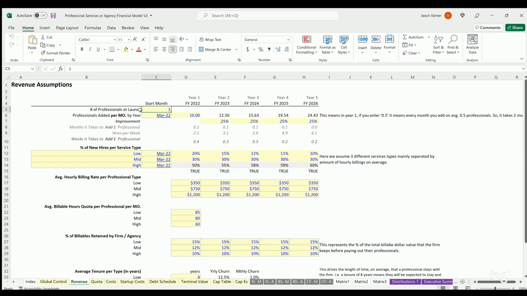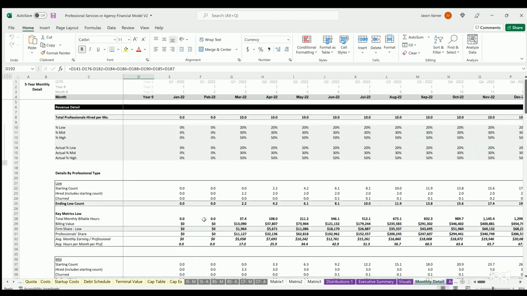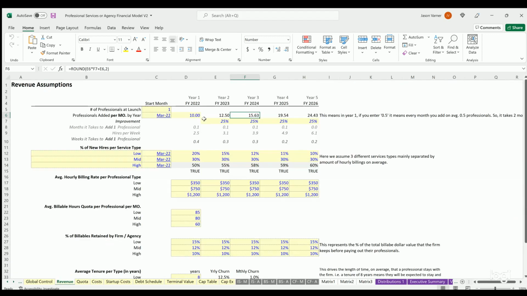But if we start up here, you can define how many professionals you're launching with, the start month that billables begin, and then you could define the amount of professionals you're adding to the agency per month in year 1 here, and then you could do a percentage gain in each year, and this will be the monthly amount added. If you have a more granular way you want to do it, you can always just go into the monthly detail up here and just manually adjust this row 8. Otherwise, you can just drive it right from the revenue tab for the count of professionals over time.